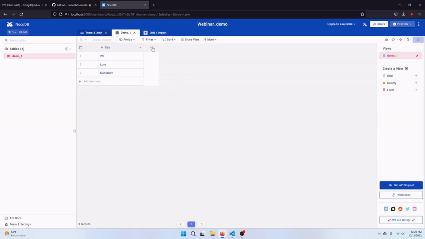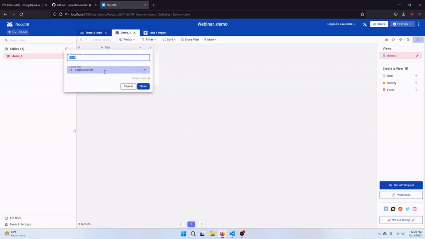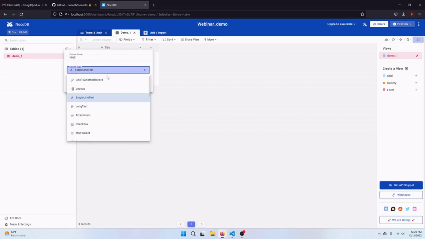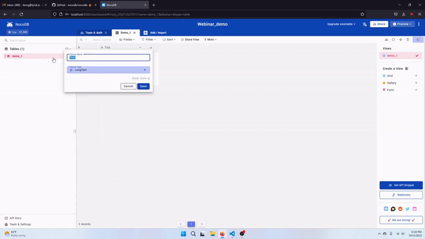So now on the right hand side, we could add another column. In this case, you're able to select what kind of data type you would like for the column to be. In this case, we'll choose a long text and we'll title the column Sentences.